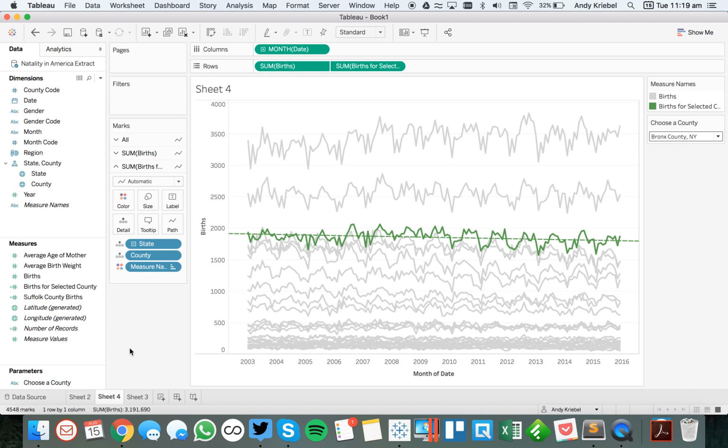So there's two examples. One is with a parameter and one is without. Hopefully that helps you understand how you can create a trend line for a single member of a dimension.